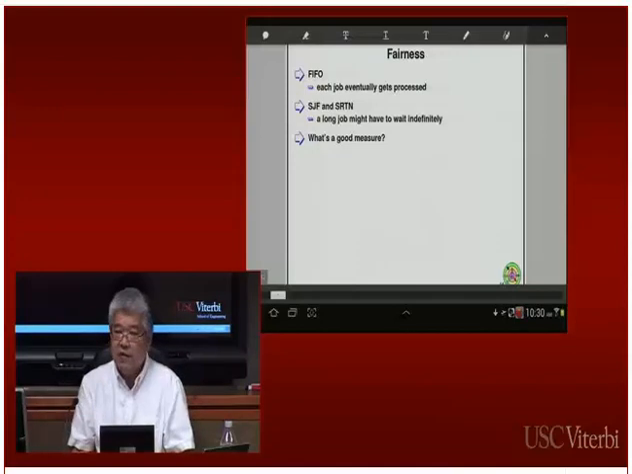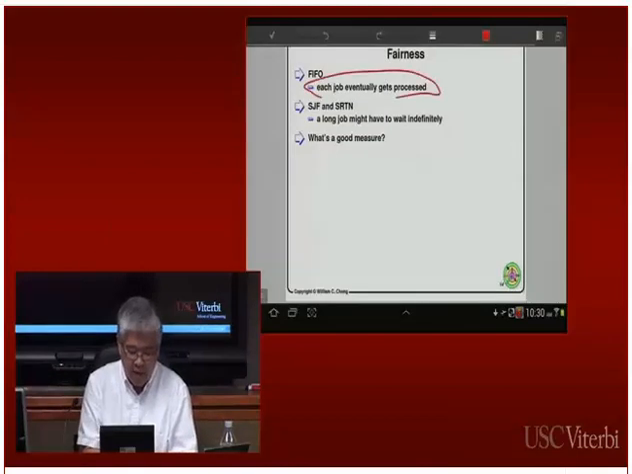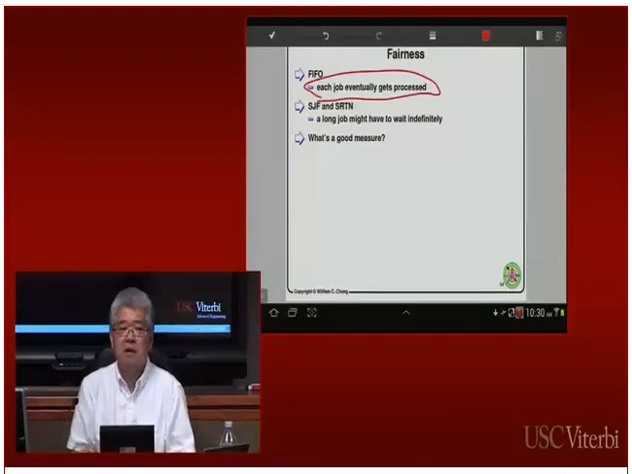In the first come first serve scheduling discipline, even though it can perform very poorly, we know for sure that every job eventually gets processed. Is there a way for a job to starve in first come first serve scheduling? There's absolutely no way. Even if you have new arrivals coming into the system, they get queued up behind other jobs. So every job gets to run.